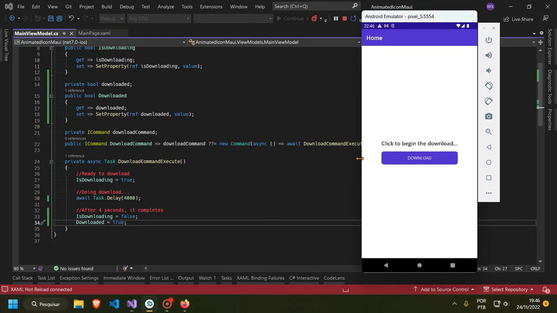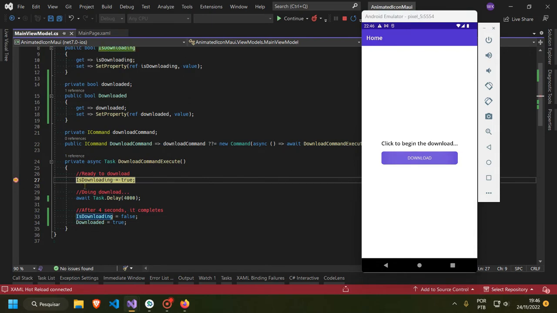But if I click here, you can see the command is working fine, but there is no animation. I can use the ActivityIndicator component of MAUI, but I want a button that animates itself. And when the download completes, it makes a new animation, like this one, where I click on it, it makes this animation, and this one unfinished. So how to make this without much work?